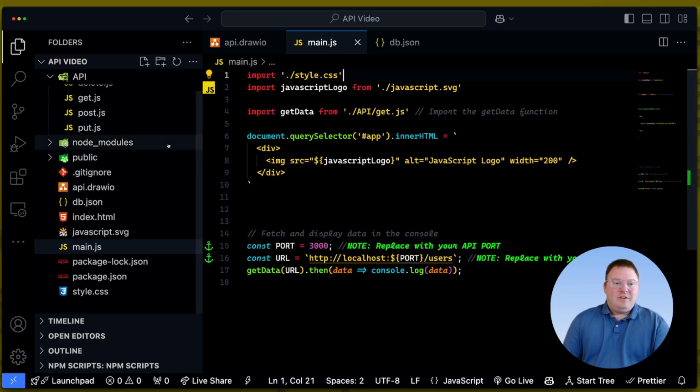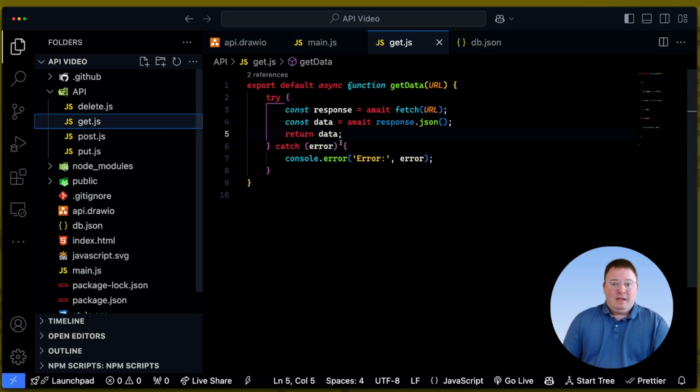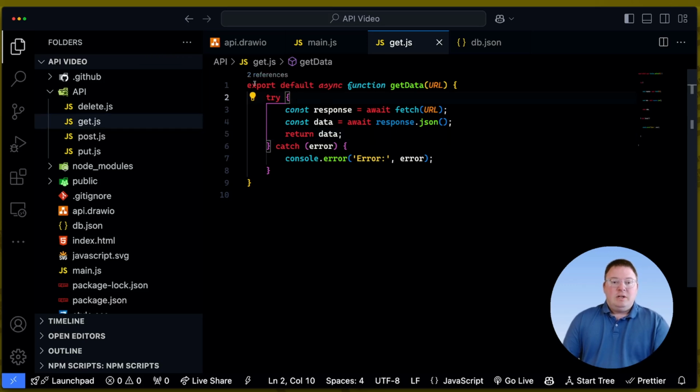Now, I have divided out in my application here my delete, my get, my post, and my put. The first one we're going to look at is my get. The whole purpose of this get is to reach out, grab some data, and give it back to us. So we set this up as an async function.